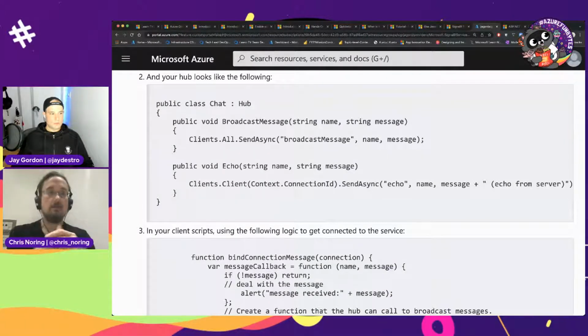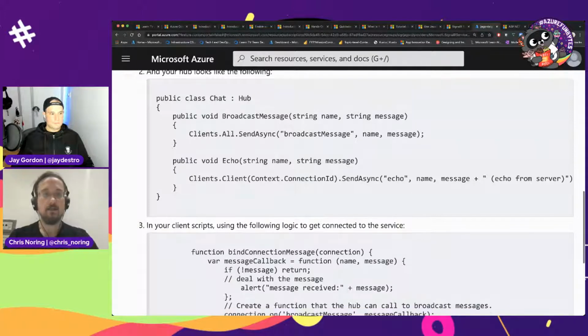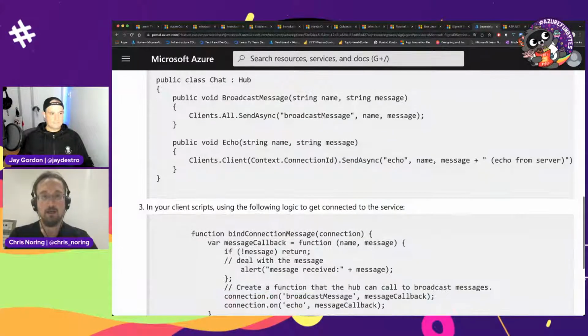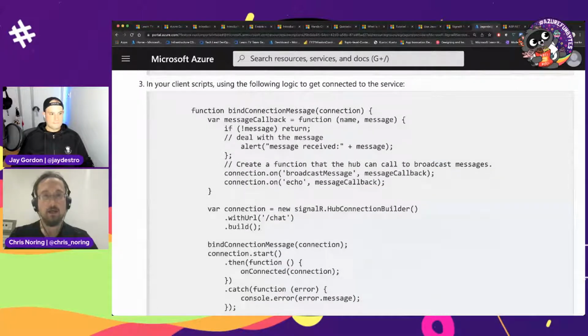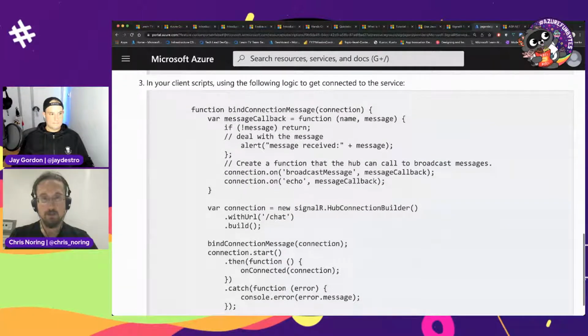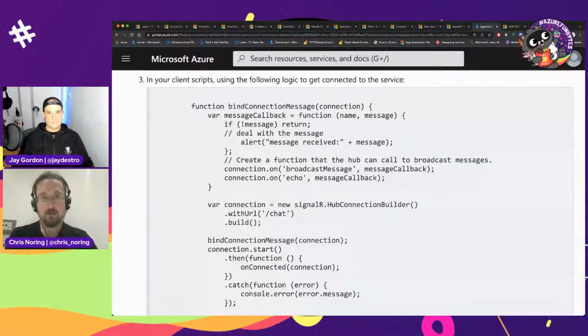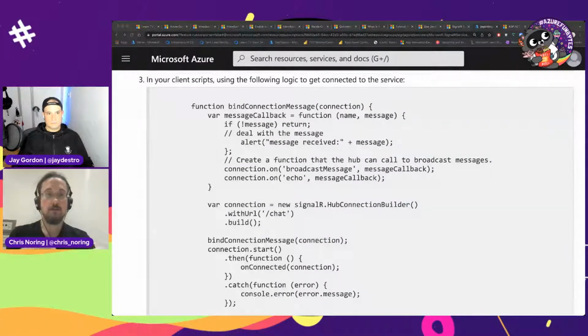Now, with that said, you still need a client that connects, and that's what happens in step 3. So what you're doing here is you're first trying to connect to it. So bind a connection message. We can see here that our connection is interested in listening to certain messages. That's what happens on connection on. So it's listening to broadcast message, and it's connecting a message callback, a function. And the other connection on is doing an echo, and it's listening to echoes. And if I remember correctly, echoes are to make sure that things are still there.